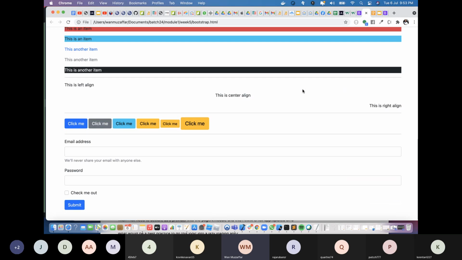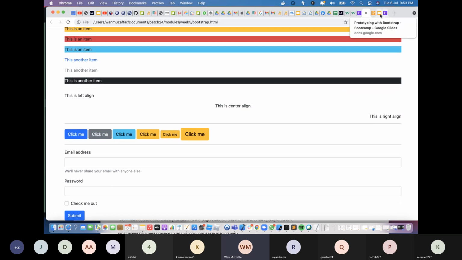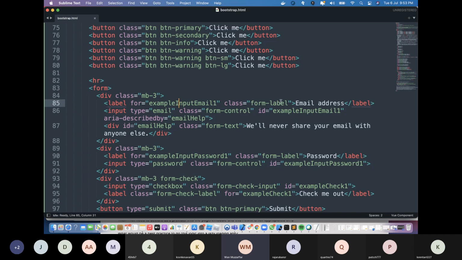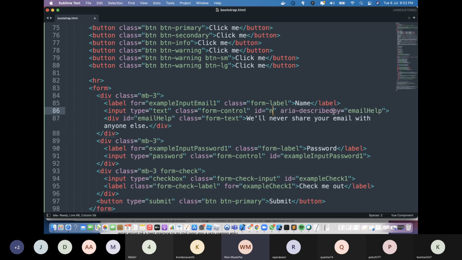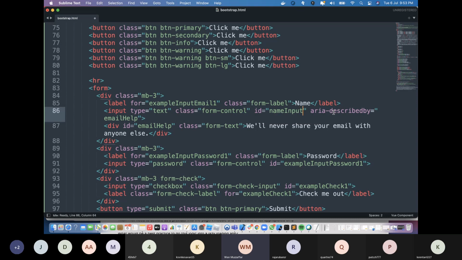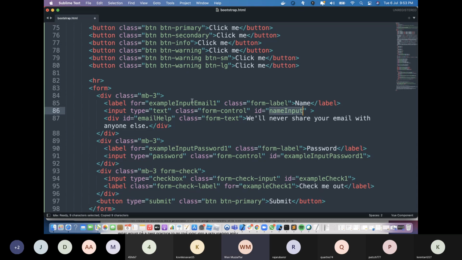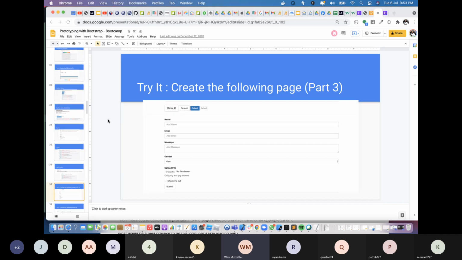And then from there, I change lah, right? So email address, password. So I change what I want, right? So I have this one is name, right? So example input. Jadi kena ubah. Whenever this one input type text, class form control, ID is name, and anything it could be name input as well. All right. So aria-describedby you can delete it. Label for name input, and then this one you can delete.